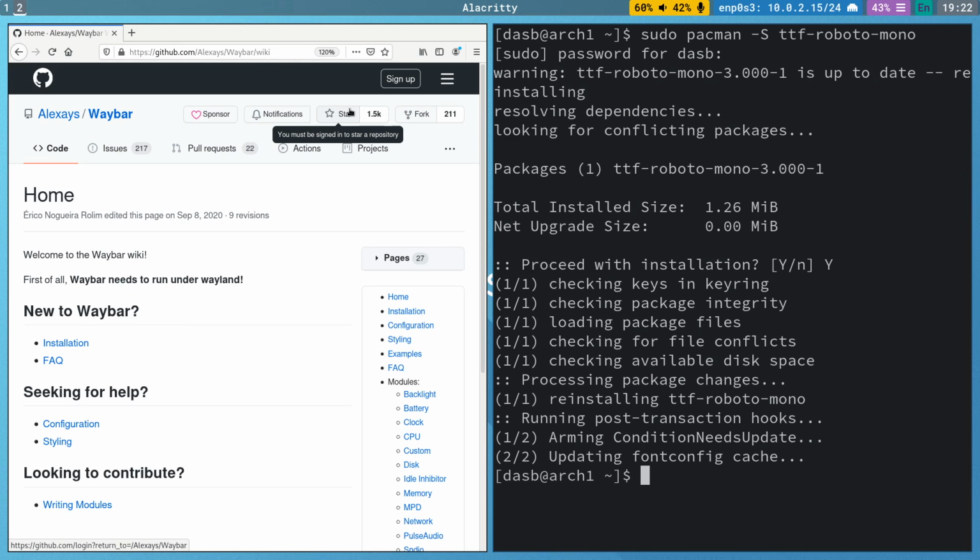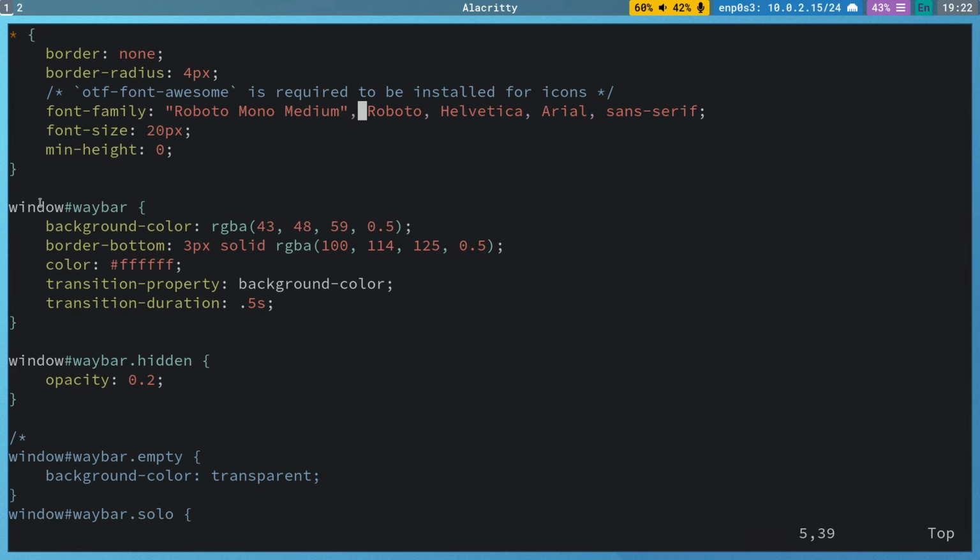Okay. Now let's take a look at the second rule, and this rule applies to the bar background. It's currently semi-transparent, but I will increase the opacity a little bit because I don't like too much transparency. So let's increase this one from 0.5 to 0.9. Save the file, reload Sway.